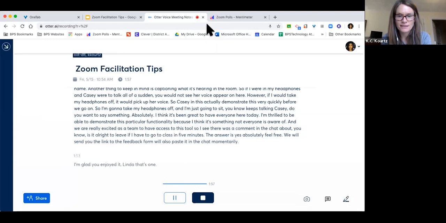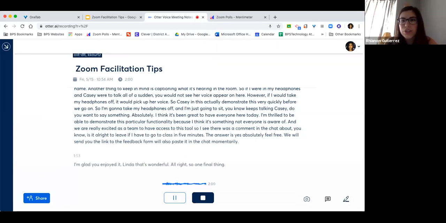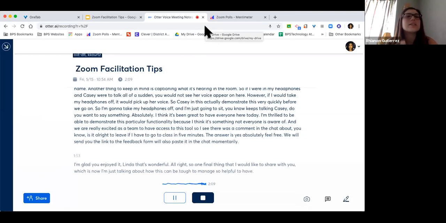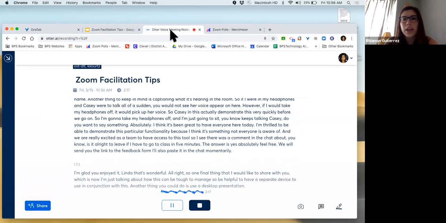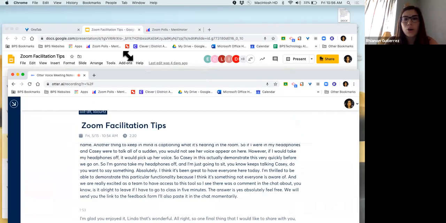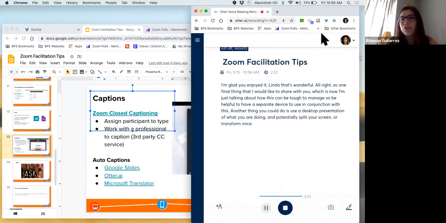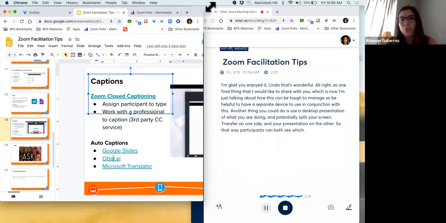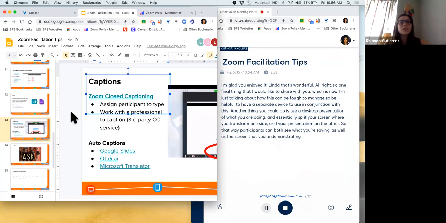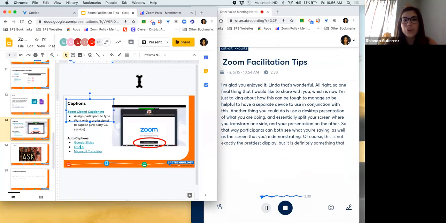Right, so one final thing that I would like to share with you. Now I was talking about how this can be tough to manage, so it would be helpful to have a separate device to use in conjunction with this. Another thing you could do is use a desktop presentation of what you are doing and just essentially split your screen where you have the transcript on one side and your presentation on the other. So that way participants can both see what you're saying as well as the screen that you're demonstrating. Of course, this is not exactly the prettiest display, but it is definitely something that you can utilize if you're interested.